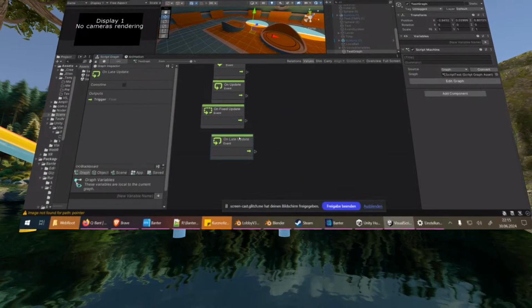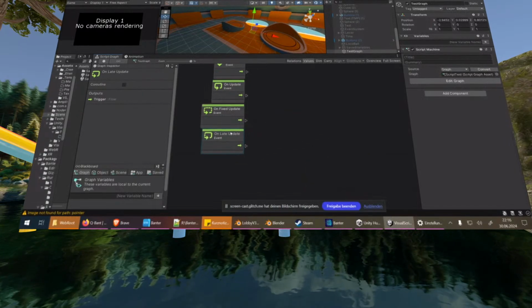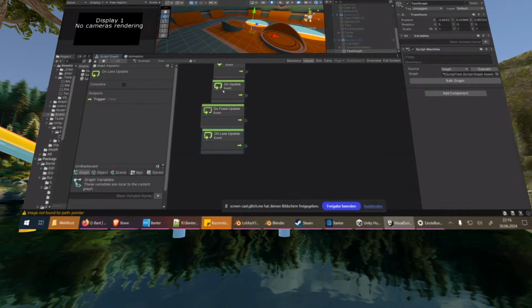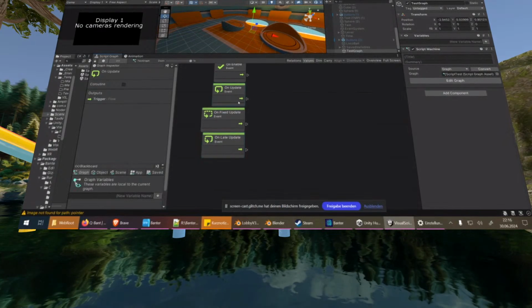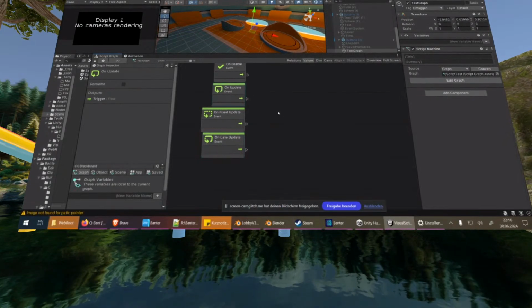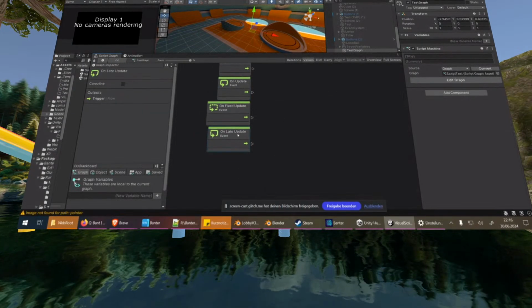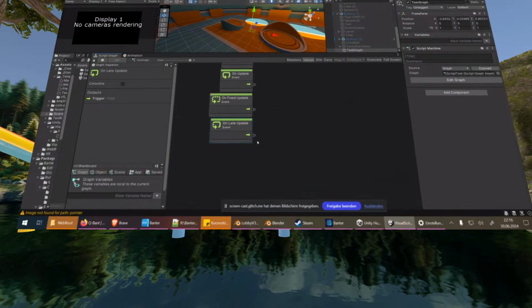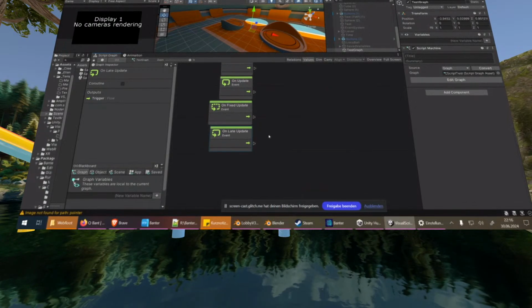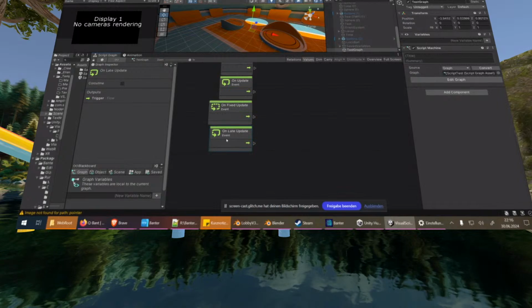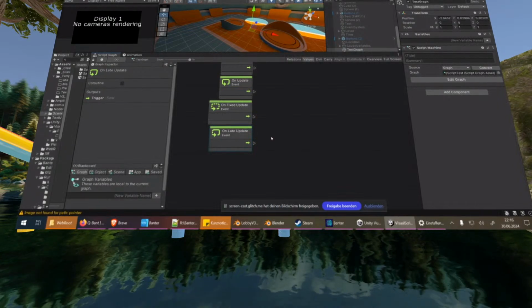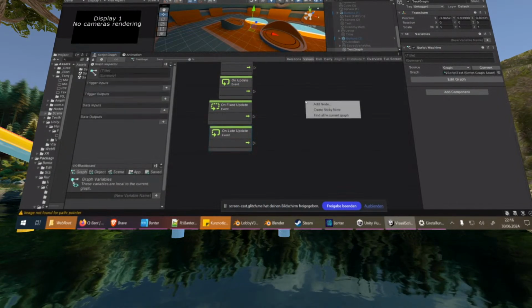And then also you got late update, which will run at the end of the frame. So I think on update will run first when a frame is calculated. On late update will run at the end to make sure everything else is already calculated. So if you have some timing issues, this is most of the time the solution.